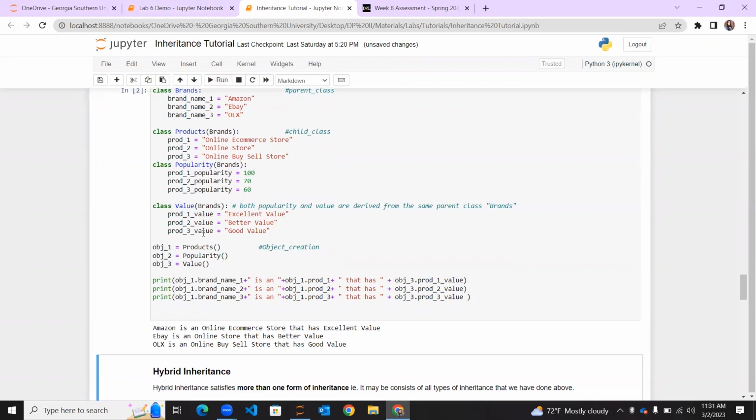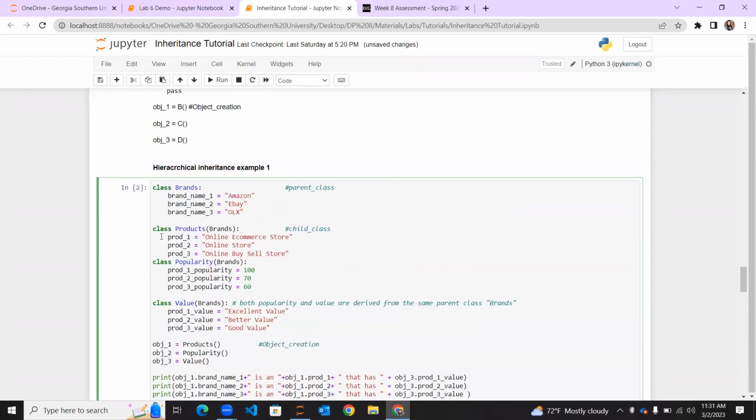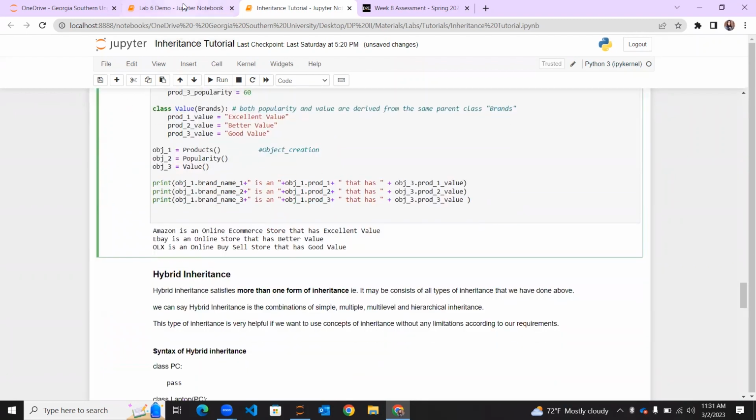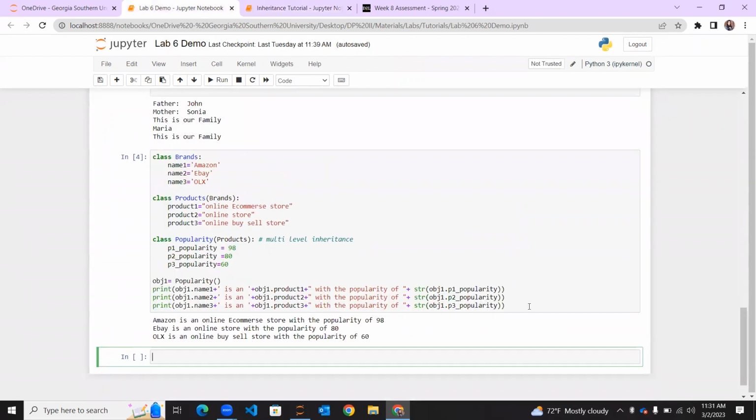Okay, so when you try to run, you're creating the object for products, creating the object for popularity, and then you're creating the object for the third one, the value, and through that you can access the parent class through all these classes. Okay, that is multi-level, sorry, hierarchical.